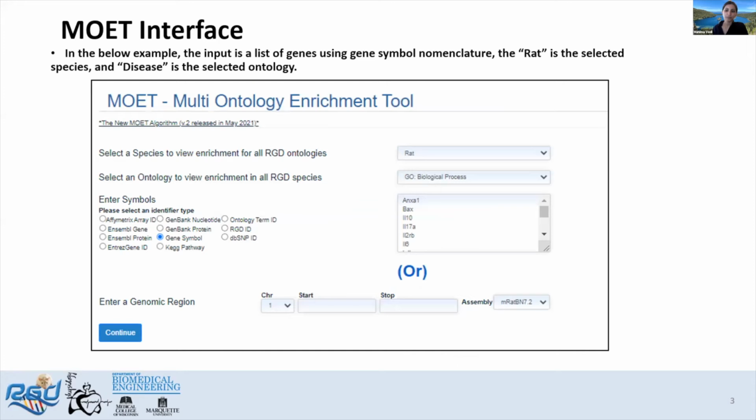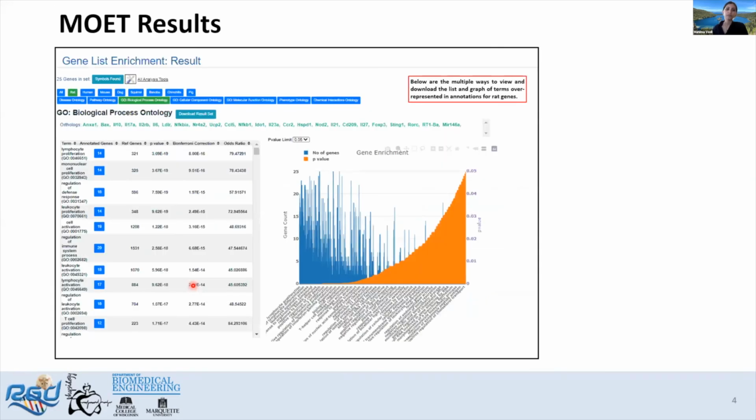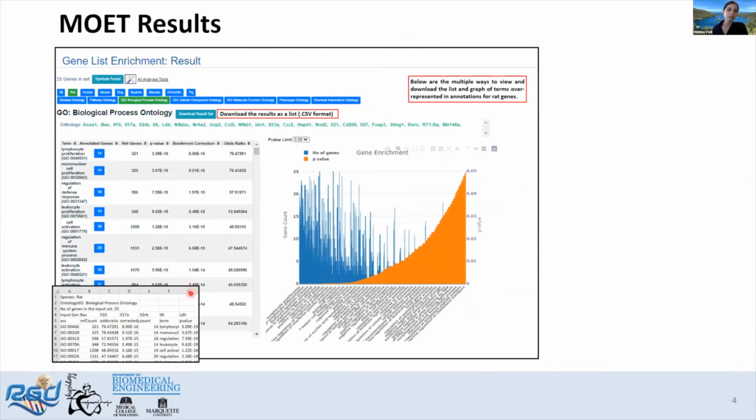After clicking on MOET from the Analysis and Visualization menu on the RGD front page, select the required species and ontology and enter your gene list as one of the acceptable identifier types, or enter a genomic region of interest. Clicking on Continue shows the results, including a downloadable results list and a graph of statistically overrepresented terms with their corresponding p-values, Bonferroni corrections, and odds ratio.